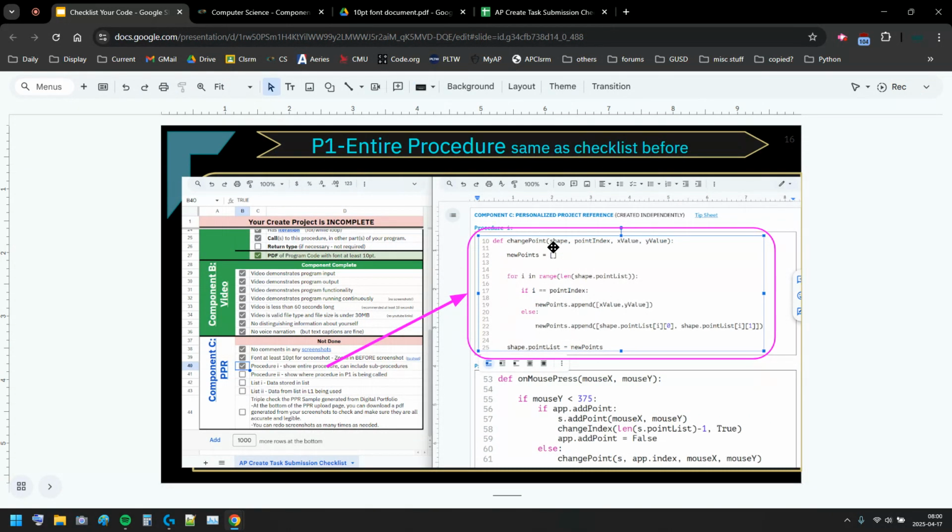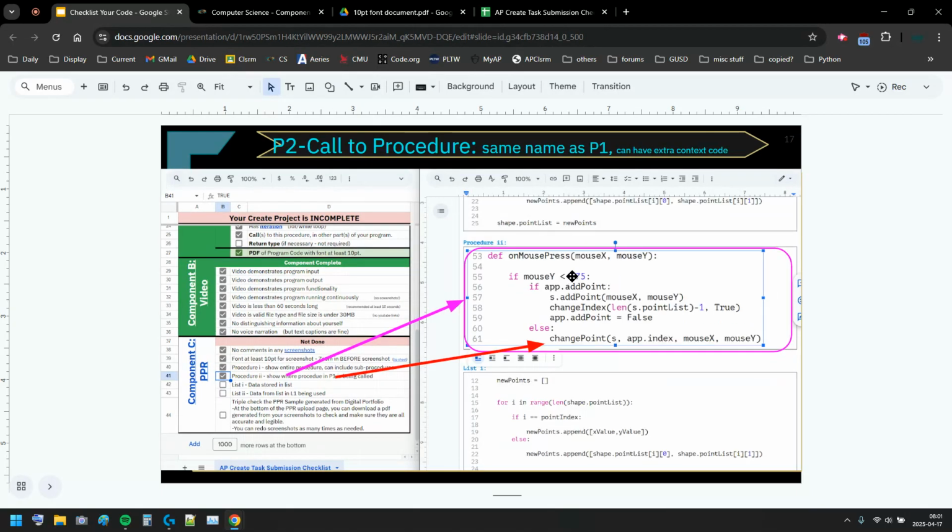So I have the whole procedure, the same thing I talked about up above in the checklist. I have the entire procedure here, starting with that def change point. If you have a procedure calling another procedure, so you have sub-procedures that have important stuff, those all go in this section as well. But I only had this, so that was it, and then the procedure call. You can add some context around it.